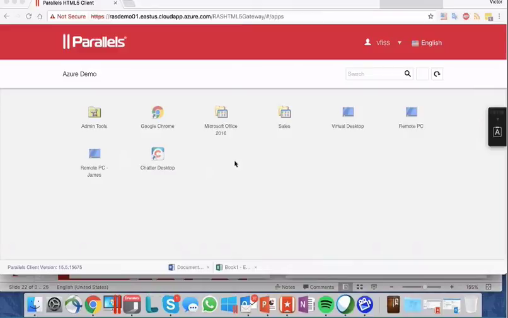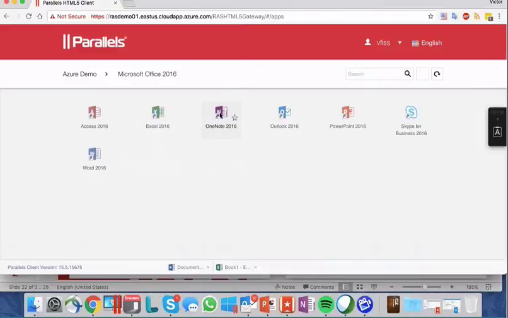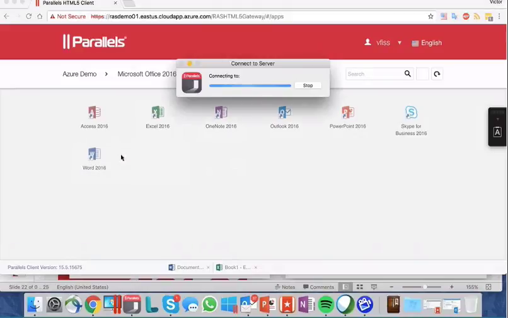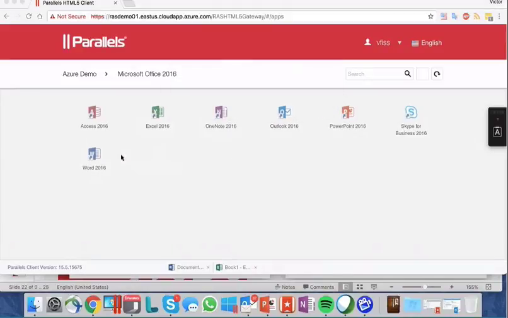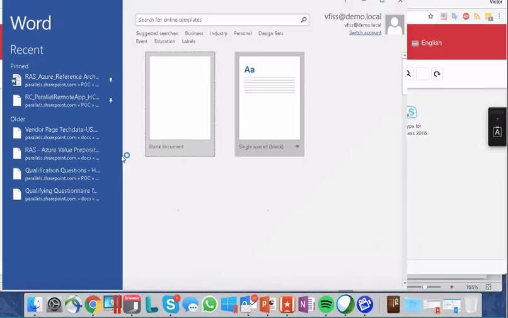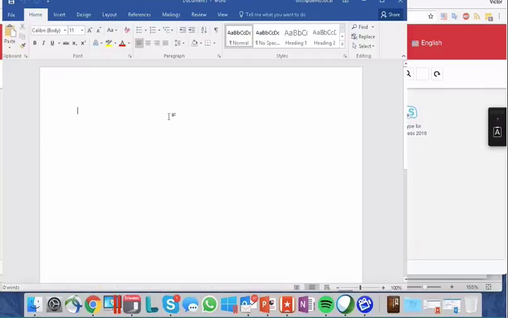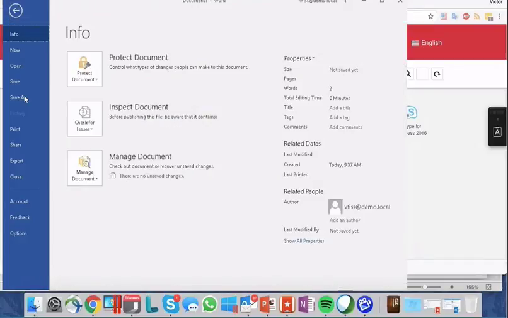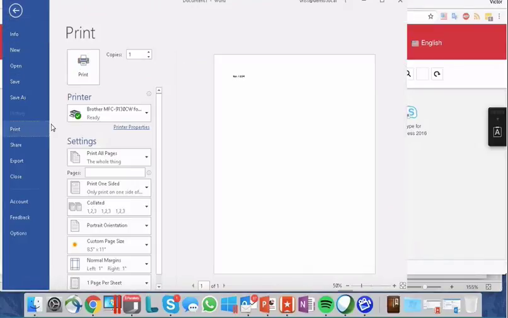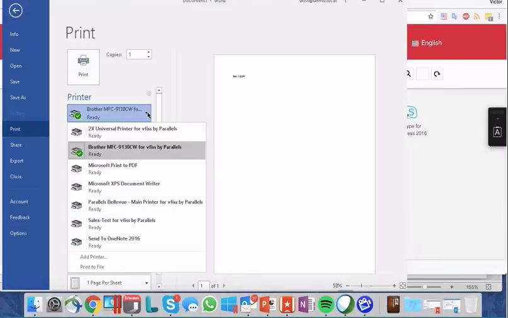So let's say I will open Microsoft Office here, and let me open Word here on the client. Let me just create a document here called test 1, 2, 3. And when I click here on print, we automatically map the printers that I have. You see here Brother for FISS by Parallels. All of those printers are redirected on Apple Macs.